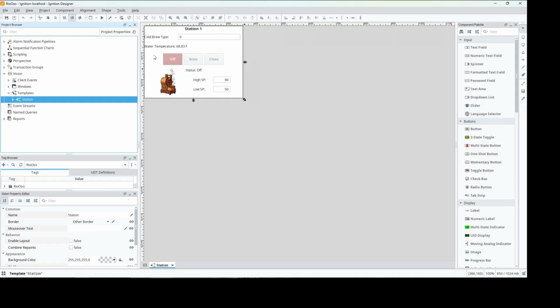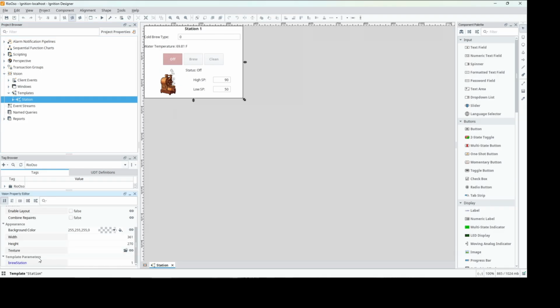This allows you to configure a graphical template that you can pass data into so that you build the graphic one time rather than having to build it multiple times. So in this case, we're doing coffee roasting stations, this allows us to build a coffee roasting station template, and we can pass in a parameter. In this case, it's called brew station.